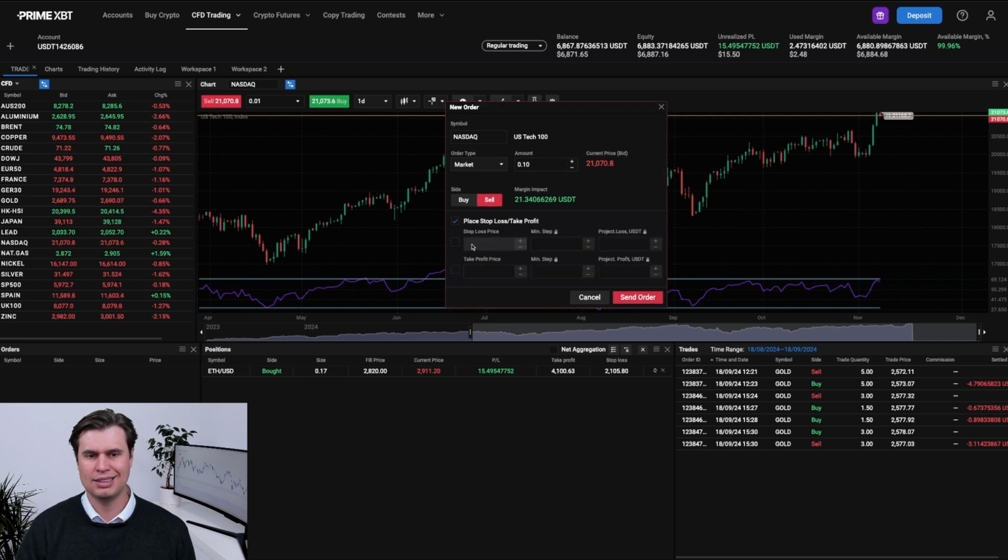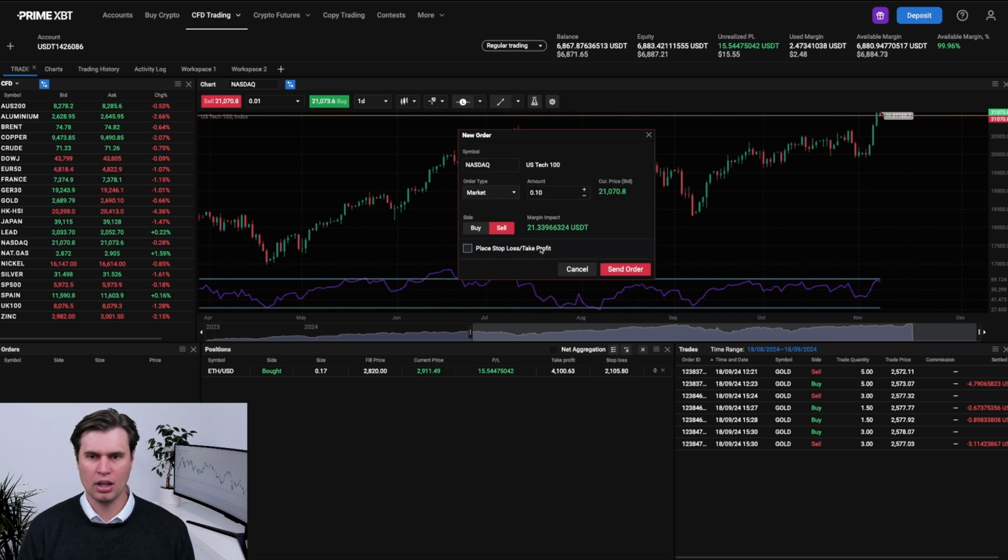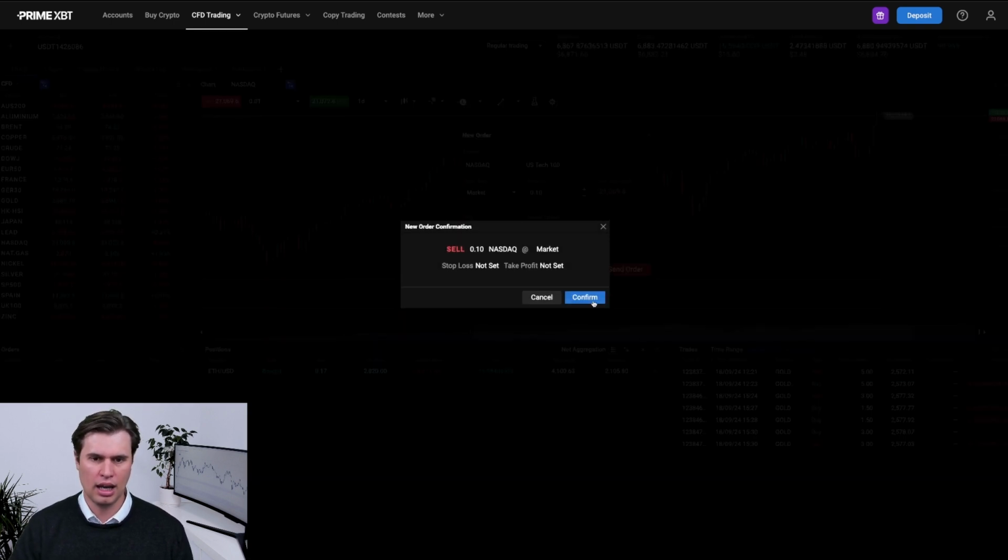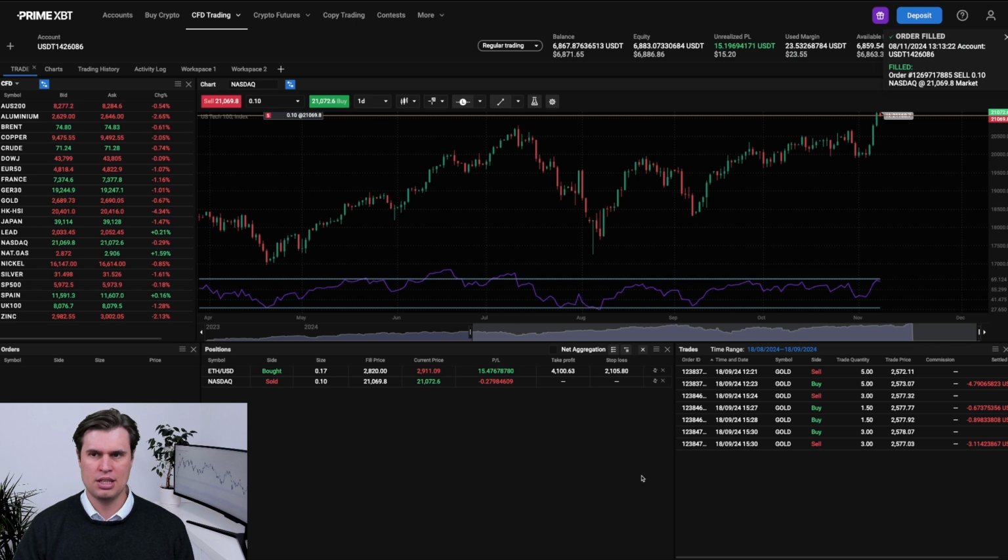I can then place a stop loss as well as a take profit level and modify that like this. Let's say, for example, I don't really have enough time to change that information right now, so I want to go ahead and just execute the position. I simply click send order and I go confirm. You'll then see that the position has now been filled, and you'll see that we are running this trade live.